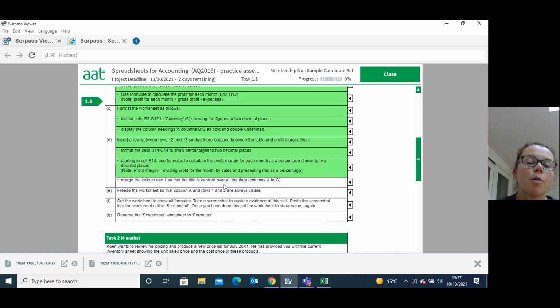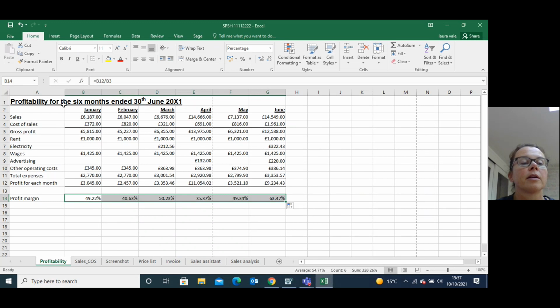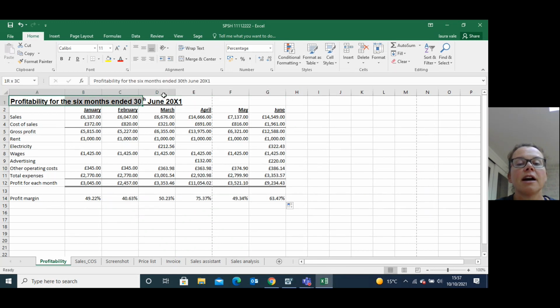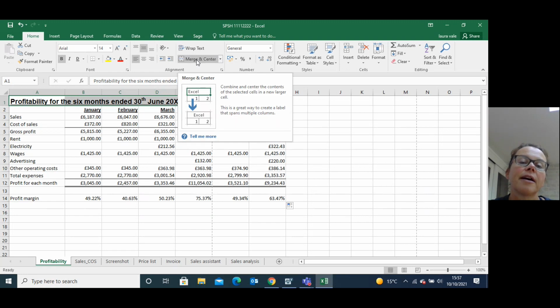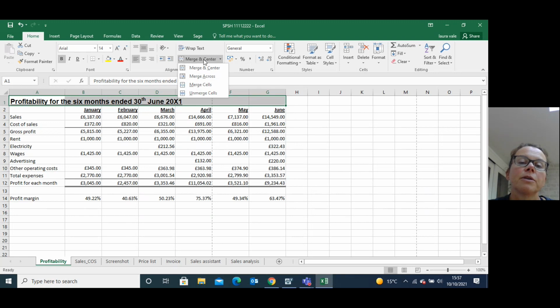Merge the cells in row 1 so that the title is centered over the data. Right, so all you've got to do there is left click there and then highlight right across to G, and then just click this button, merge and center. You can have different options, but we just want merge and center, so you just click on that.